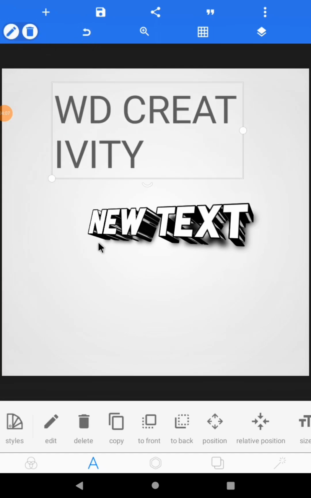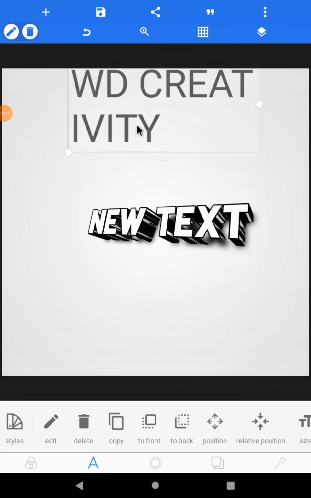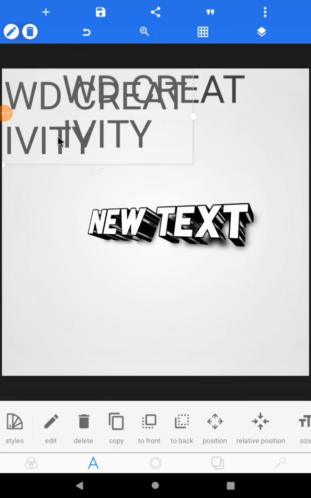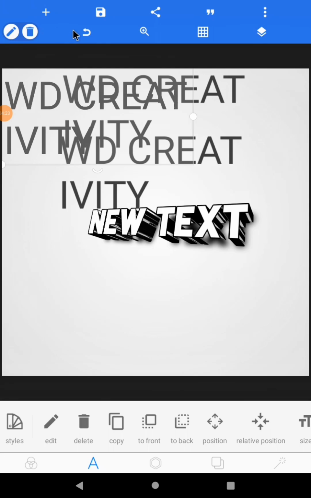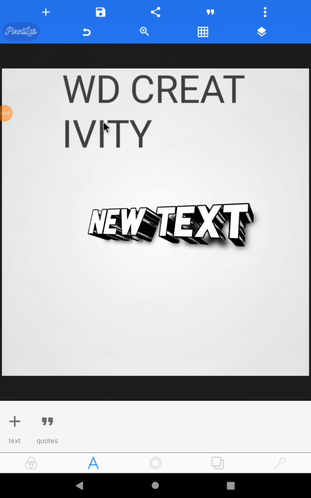Now let's move on to the next icon here, which is copy. When this is active and you click on this, it will copy the text like this. You can copy it several times like this. Let me just undo all these things and leave only one here.